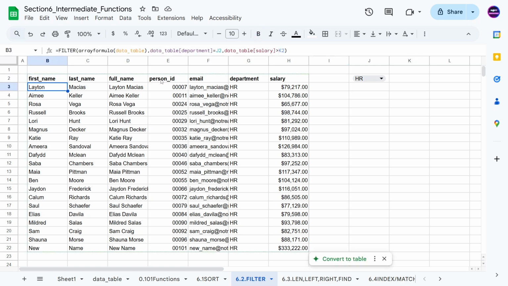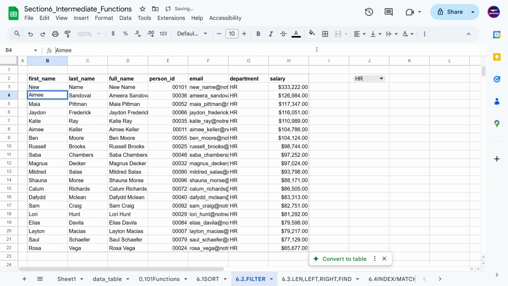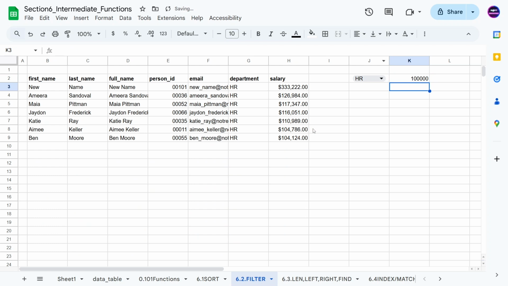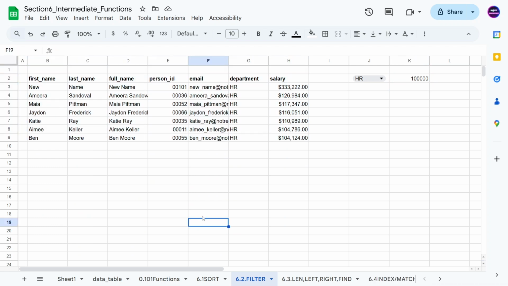Right now, it is just organized by person ID based off of what the data table is. But you can also use sort around this, and you'd use this entire filter as the range. Sort column, let's say that we want it to be salary. I believe that is 7. And then false, which will bring the lowest to the top. Now we have that new name at the top, making the most salary. You can also adjust this to show who is over 100,000, and that allows you to really hone in your data to a specific group.